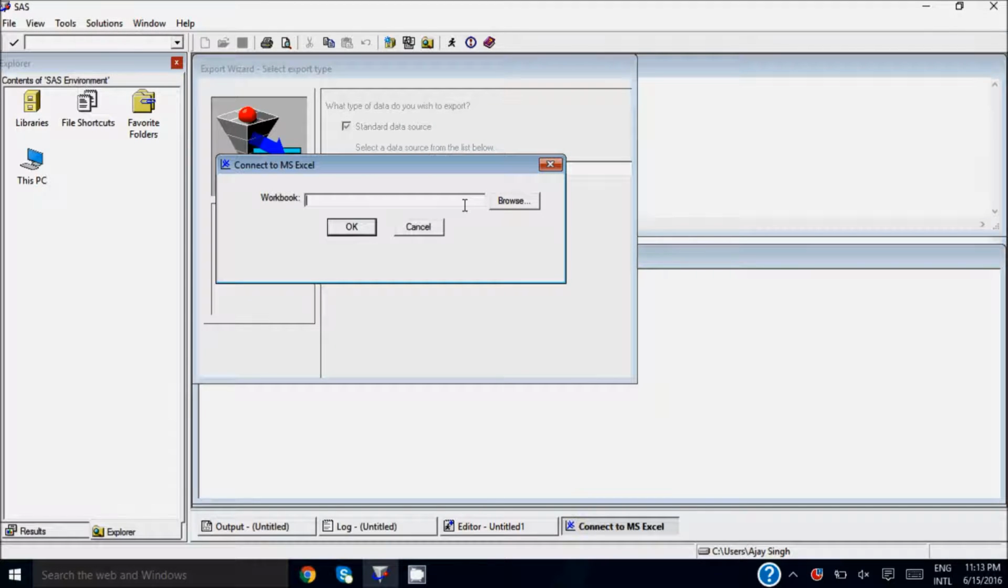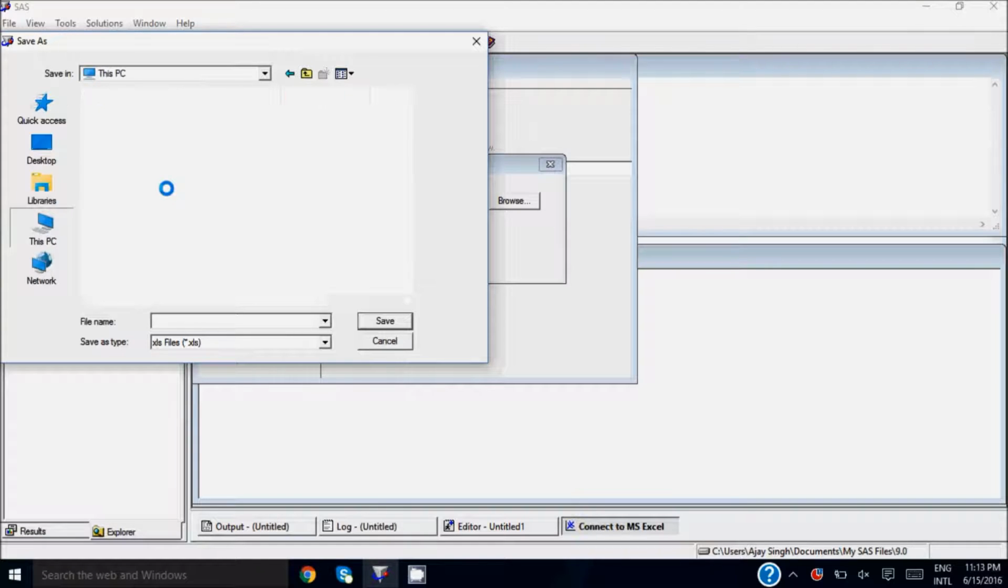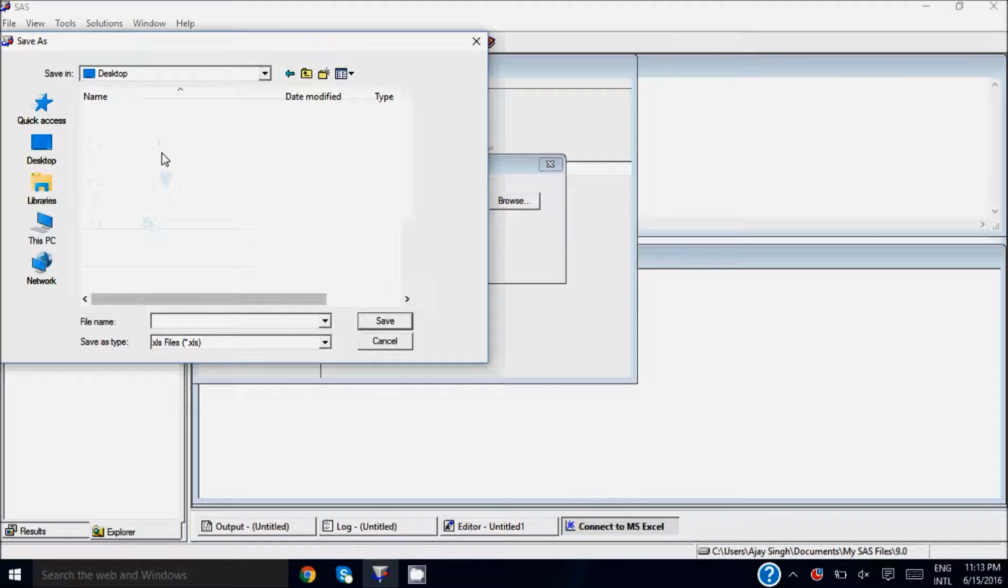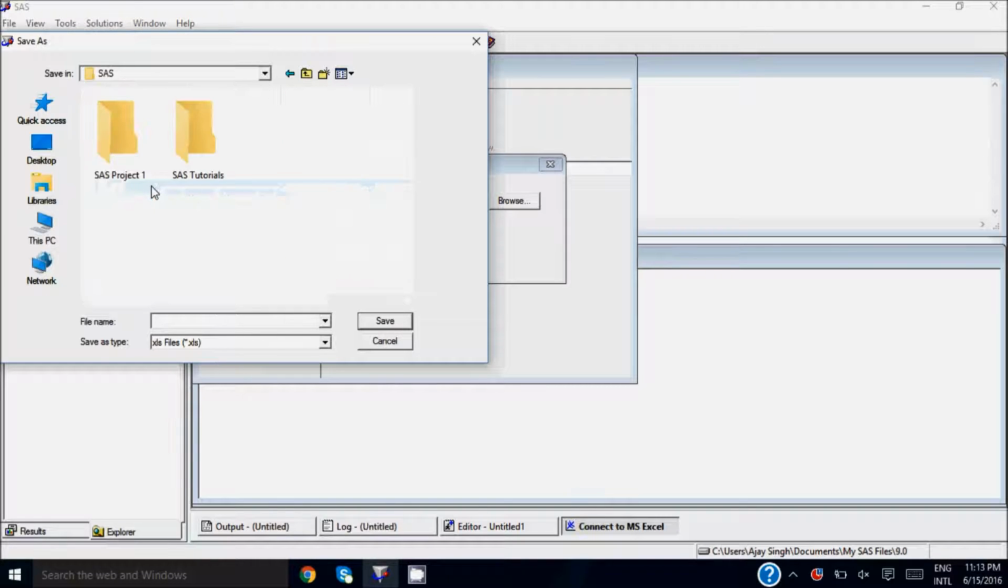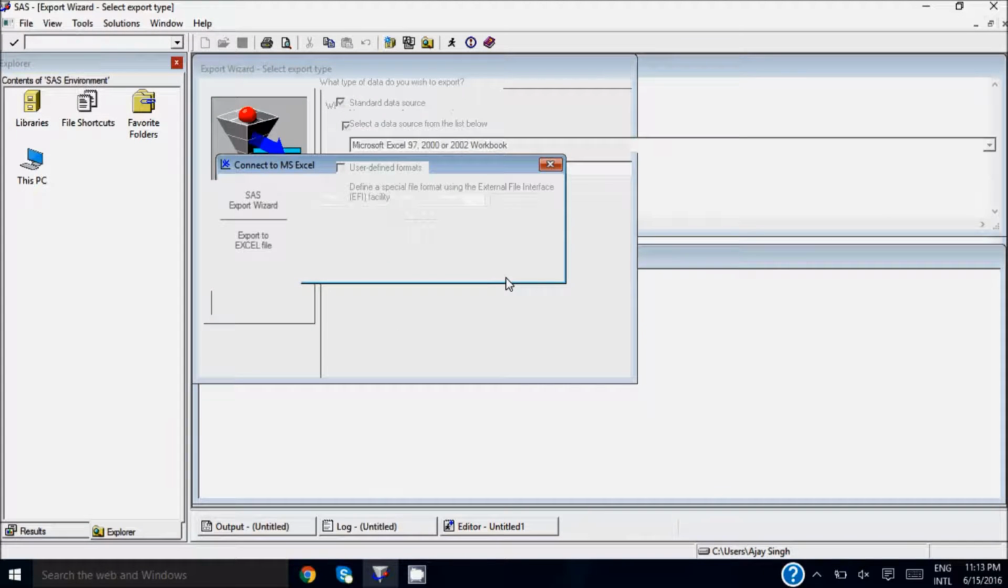Now it is asking me to save that Excel file in my system. So I will browse the folder where I want to save my Excel data. I want to save it on my desktop. In the desktop I saved it in the SAS folder itself. I named the file class itself. Now click on Save, click on OK.